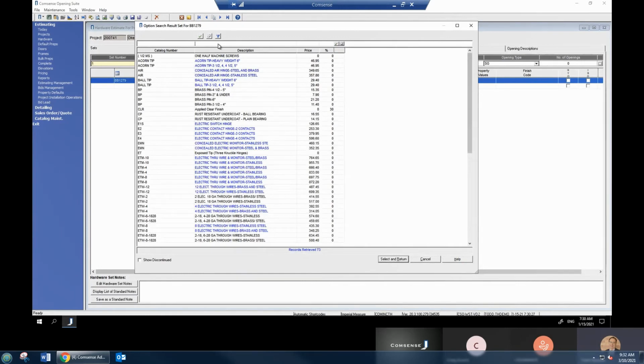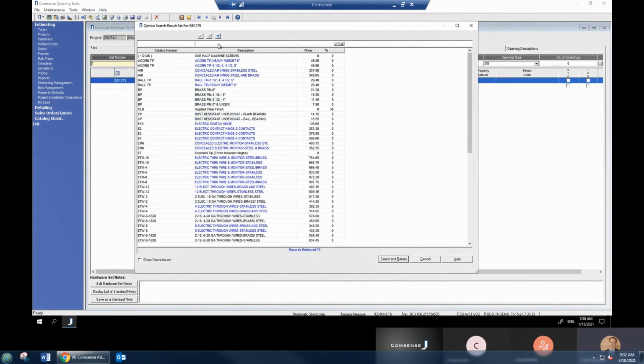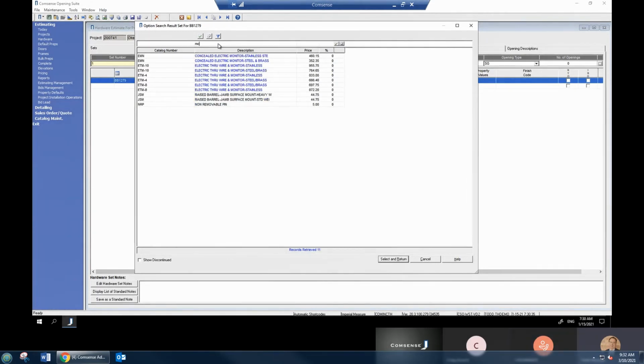If I knew I wanted an electrified product, I could type in the word electric here and it would find that. If I knew I wanted a monitor, it's one of the words in the description, I could just start typing the word monitor. So now what's... I'm down. The hyperlink? Is that showing a catalog cut or what it is? Yep, you're one step ahead of me, but absolutely. So this is an ETM10.